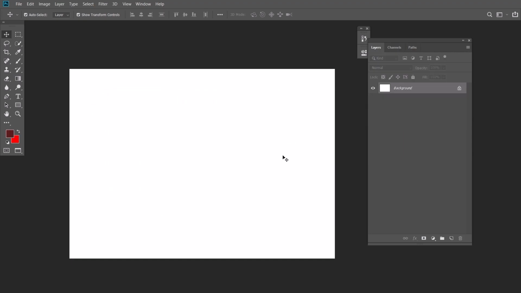Moving to the next tool, this is the rectangular marquee tool, and then this is the elliptical tool. So click, drag, we are getting an oval shape. But you need a complete circle, so simply click and then drag and then press shift. Shift is going to give you the aspect ratio of a circle.